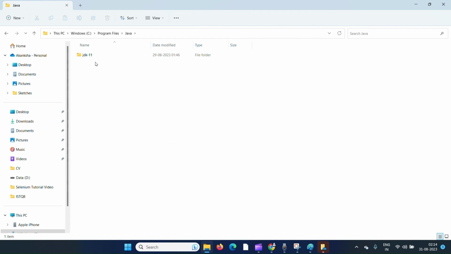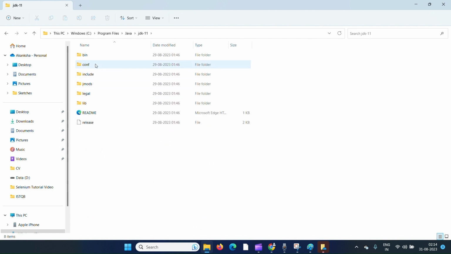So when you open this, you will see all the binary and the library lib folder. All the folders are already added. So here we don't need to do anything.